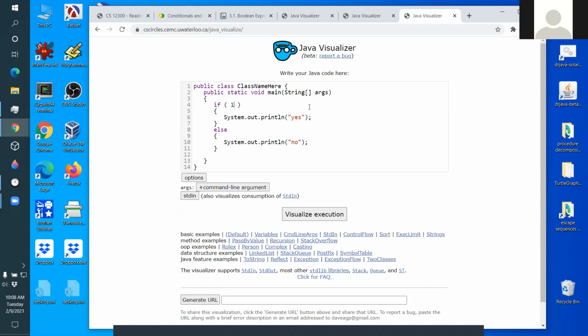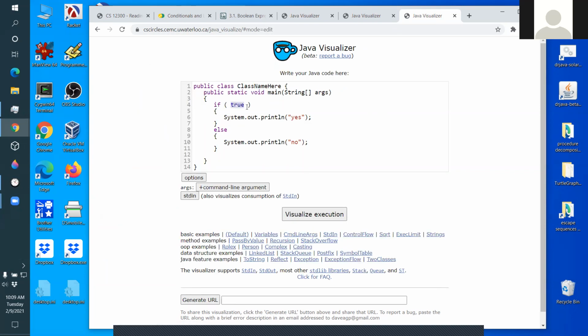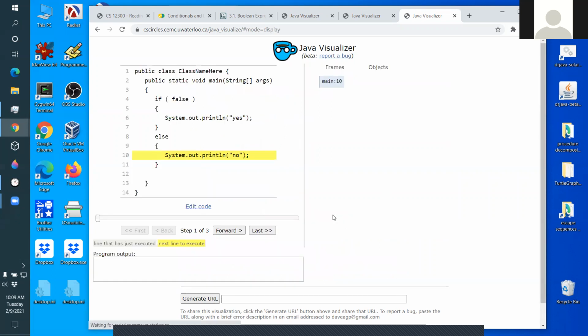Okay. And you can put the word true here. If true, true is true. So okay, works. You can put the word false here. That's a value. And I really shouldn't say that's a word, because I'll show you in a second. That's not a word. That's what we call in Java a keyword.